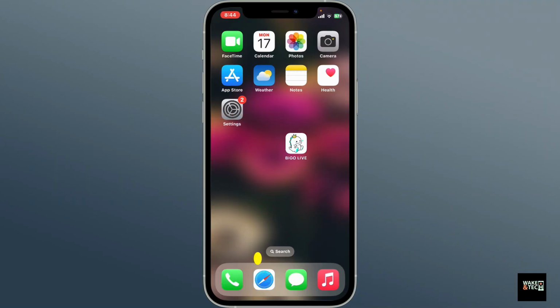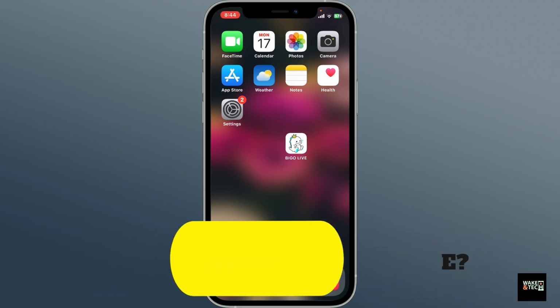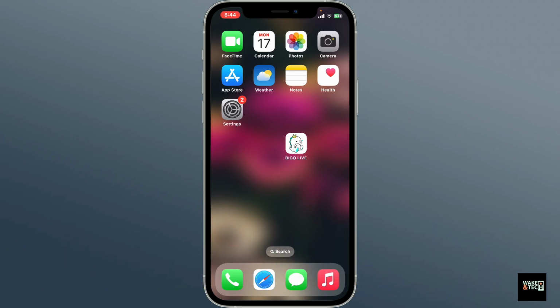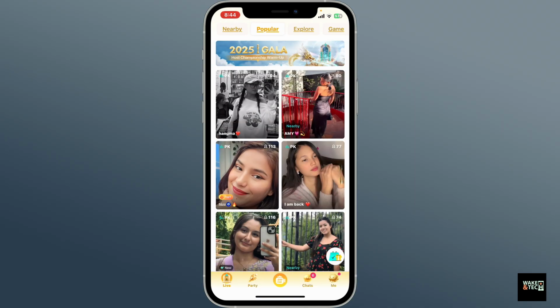Today in this episode we will be learning how to buy diamonds in Bigo Live. First of all, open the Bigo Live application on your device and log into your account. Once you're logged into Bigo Live, go ahead and tap on the Me button at the bottom right corner.